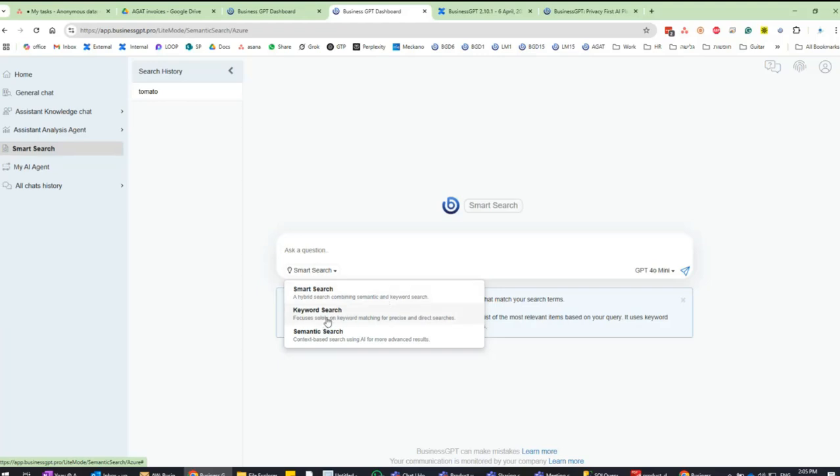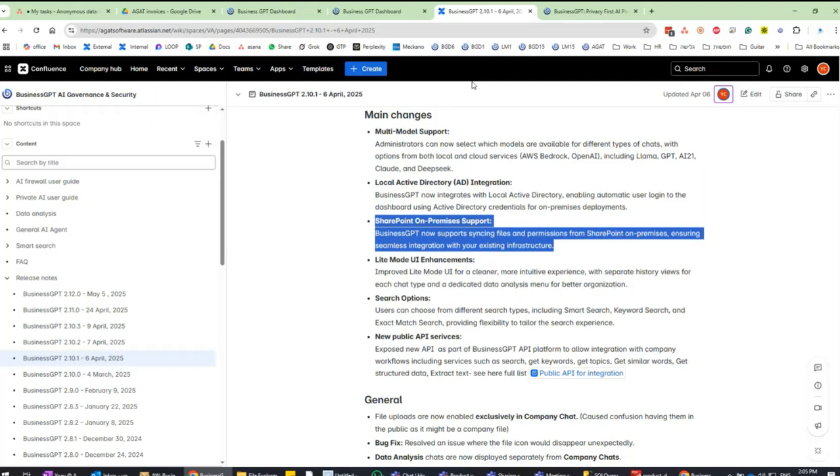So what happens when you choose smart search? It invokes both keywords and semantic and combines the results by a specific algorithm to give you the best of both. But in this version, we also gave the ability to choose a specific search if you like: only keyword, only semantic, or both.